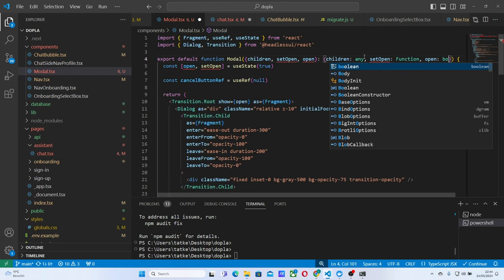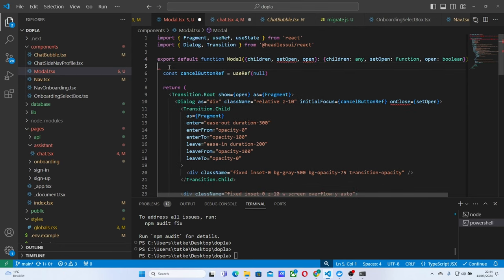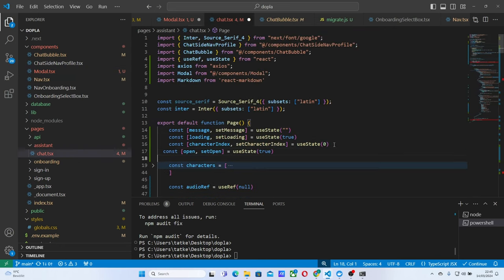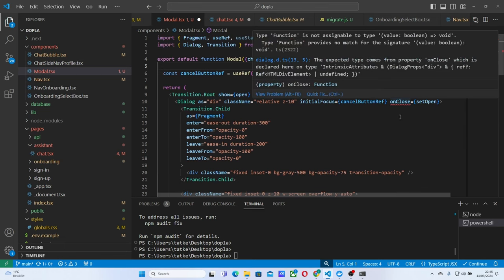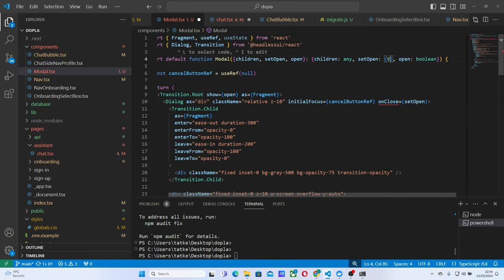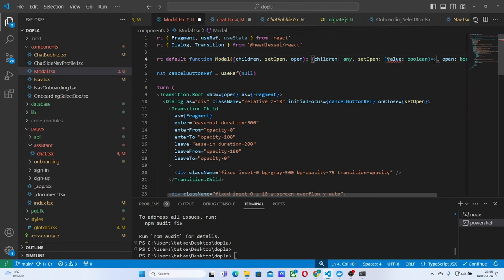And open this boolean. Okay. So we can cut this without any problem and paste it into this, because we want this to actually open and close the model. Okay. So now what we need is unclose set open. So unclose text. Okay, so this function has a specific signature for value boolean to nothing, to void.